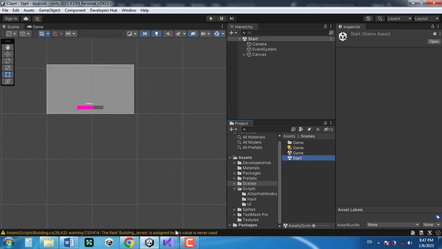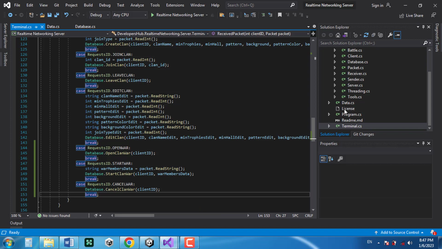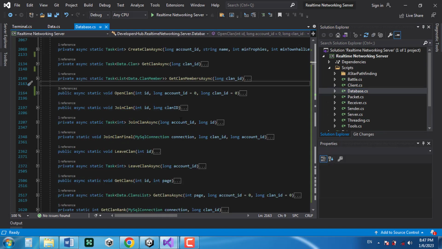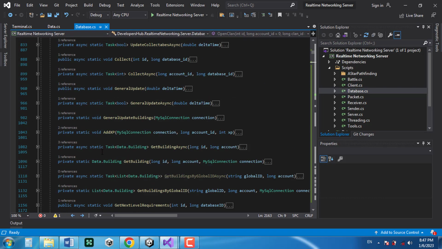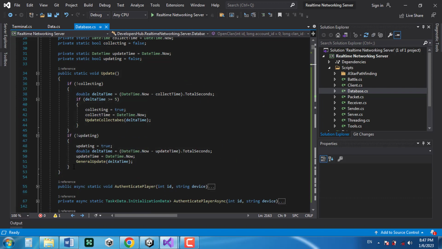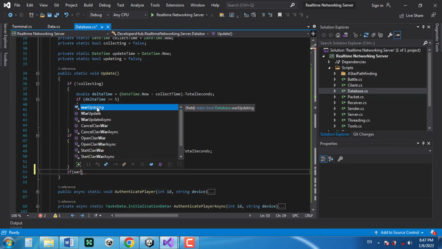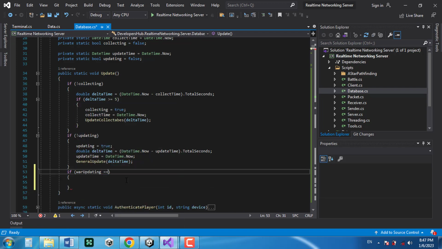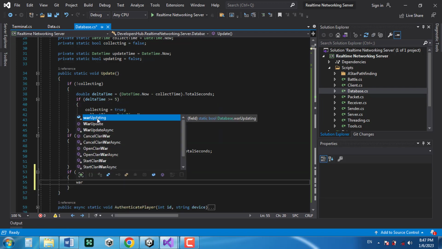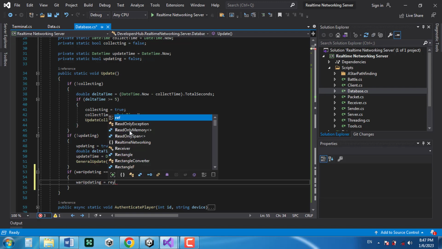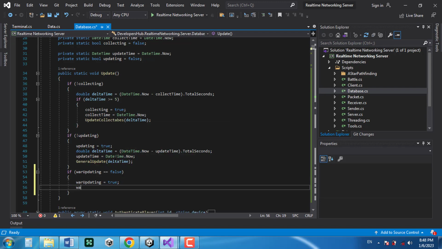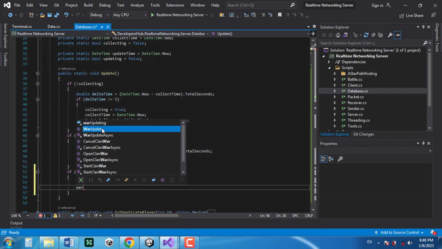And now before we start, let's go to the server, and here in the database script, let's go to the update function. Here it is, and I'm gonna expand that, add a few conditions. Let's say if it's not war updating, so if this is equal to false, then war updating is going to be true, and we're going to call the function war update.